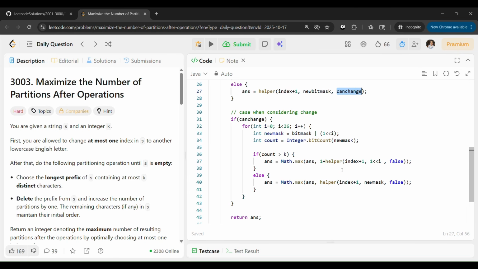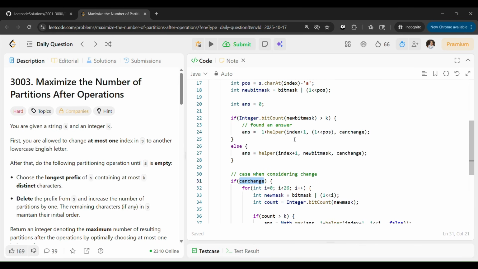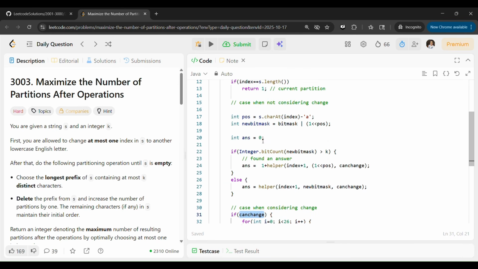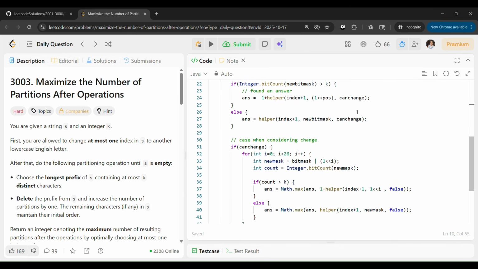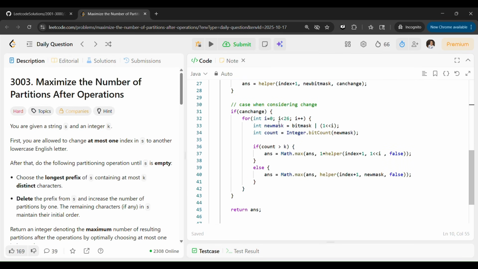If we are considering the change, first we have to check if canChange is there. Here I have taken a boolean variable; you can also take 0 or 1, that does not matter. If canChange is there, we are allowed one change, so we will consider all the possible cases for a character change and calculate the new mask.